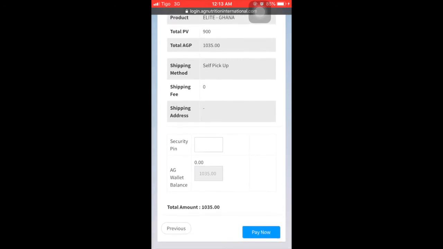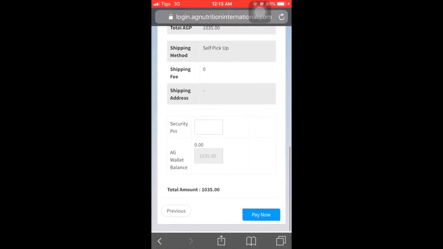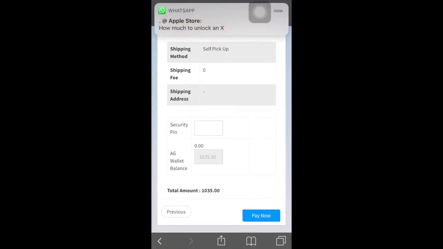Then we come here, the security pin is the pin you entered during the setup. And so you entered it, not your upline. So your upline can't know this. You entered it, and so you would enter the pin that you entered. Then you click on pay now. When you click on pay now, then boom, the person is registered.